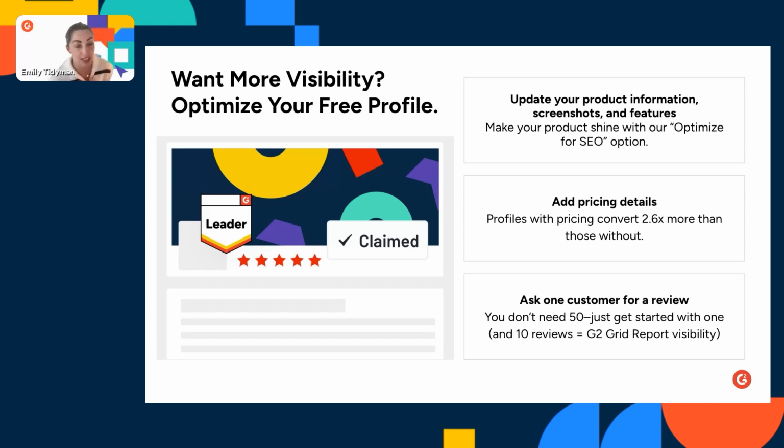Now that we have your profile, I want to talk a little bit more on some of those free features to take advantage of. Number one is when you're filling out your product description, we have this awesome optimized for SEO feature that helps generate text that tends to perform better in organic search. So really great tool to take advantage of as you're filling out your product descriptions.